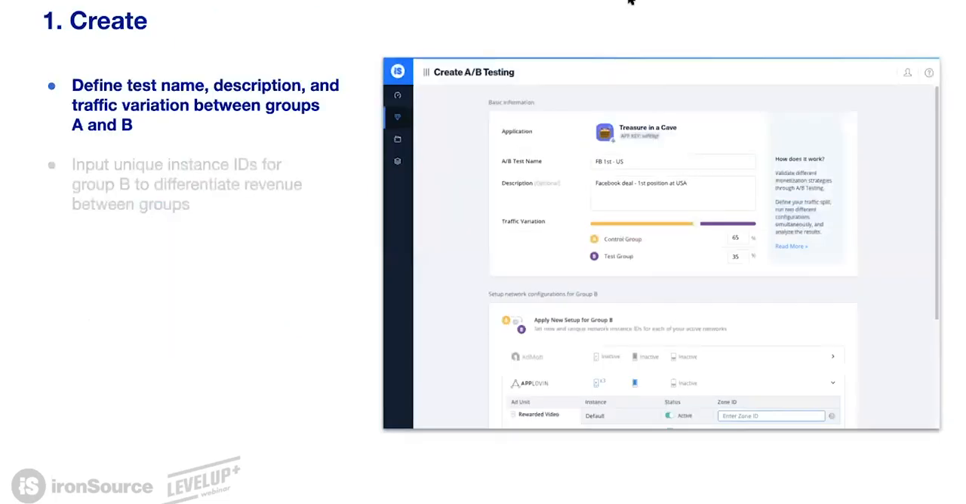Let's review each stage. So the first is you define your test name and your description. You want to do this to track your test, so you know what you're running now, but also the tests that you've run in the past. And then you decide the traffic variation between groups. So are each group getting a 50-50 split? Are you doing an 80-20 split? You choose that now.